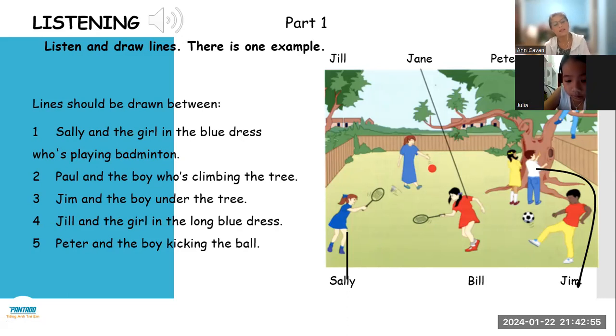Four, where's Jill? Jill is the girl in the long blue dress. And the boy is kicking the ball. Julia, kicking the ball again.